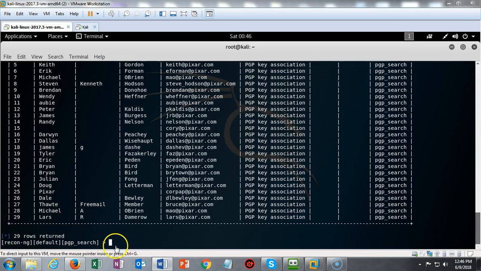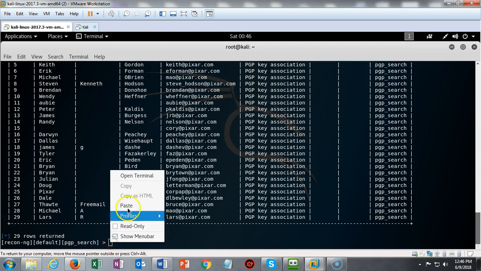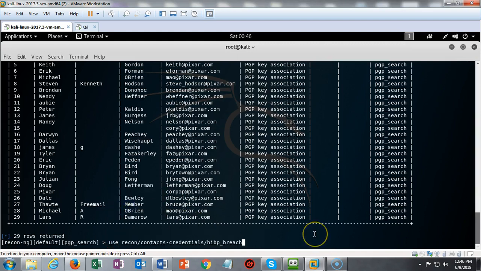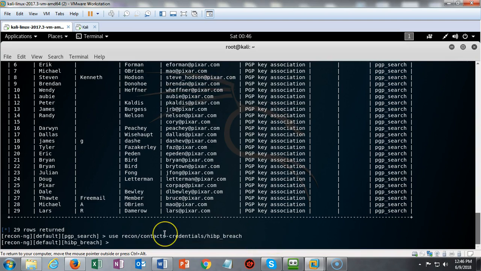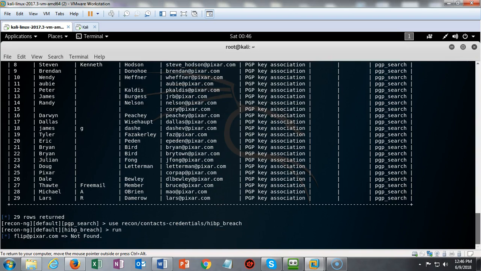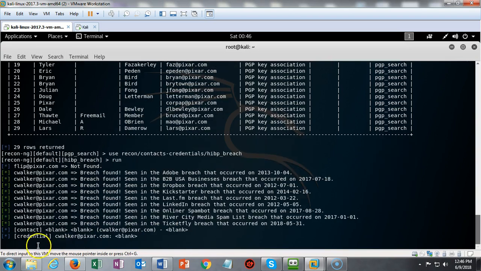So our next task is to see which of these contacts have actually been compromised or breached. To do this, I'm going to change modules over to the contacts credentials /HIBP_breach module. I'm going to go ahead and hit enter with that. Now I'm going to go ahead and just hit run. In just a moment it's going to come back and find some information for me.